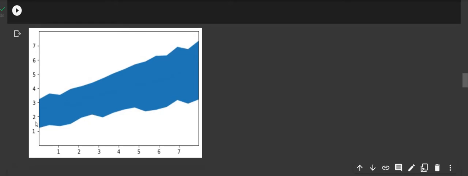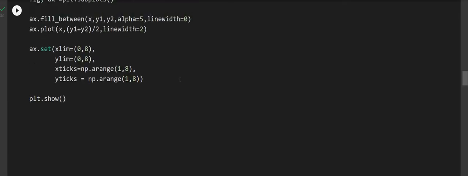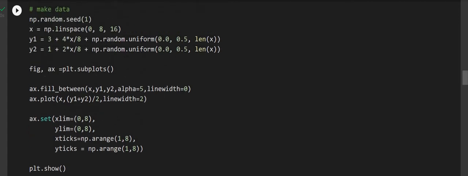Okay, let's run this. See, right now there is no middle line shown. So let's see what we can do about it. In the subplots fill_between, x, y1 and y2 are given.